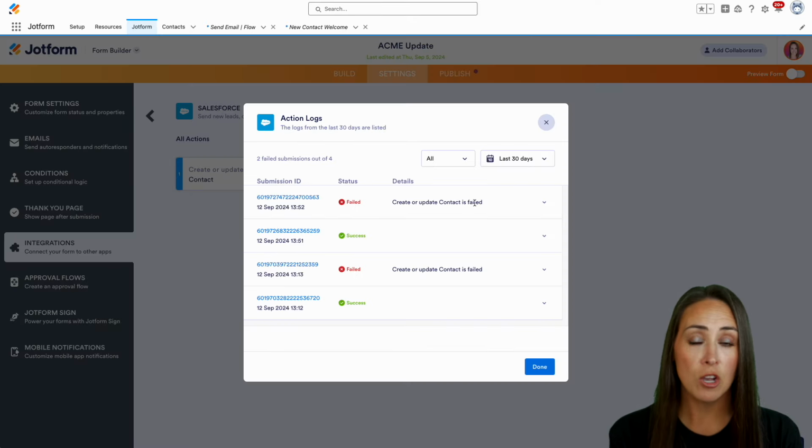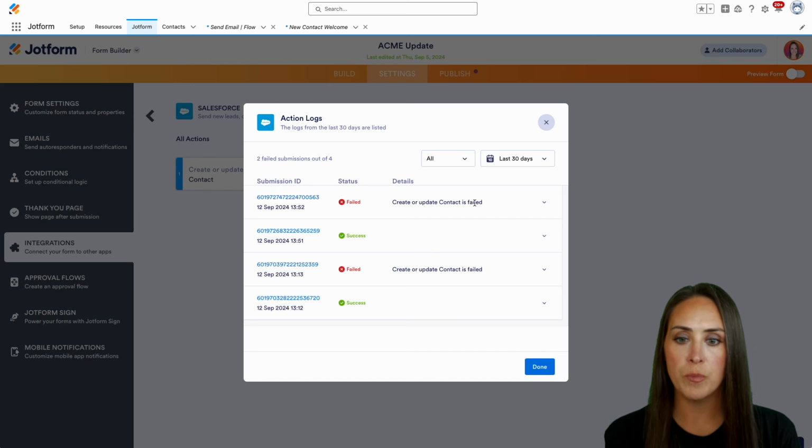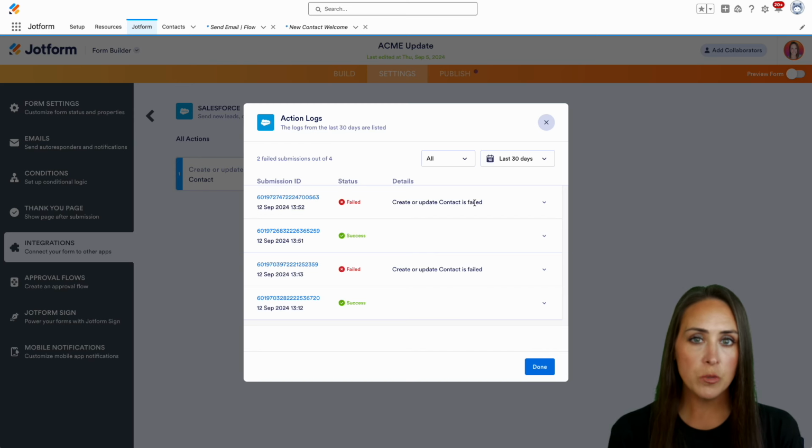And we can see that that caused that form to fail. So you always want to be checking your action logs just to ensure that the data that is coming in is successfully making it over to Salesforce. And it really is as simple as that.